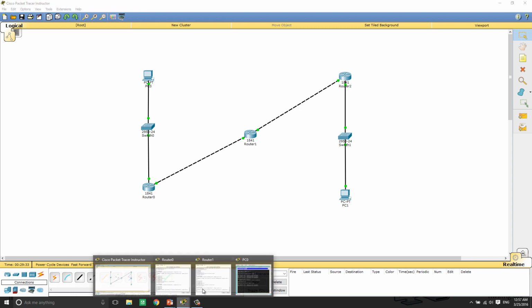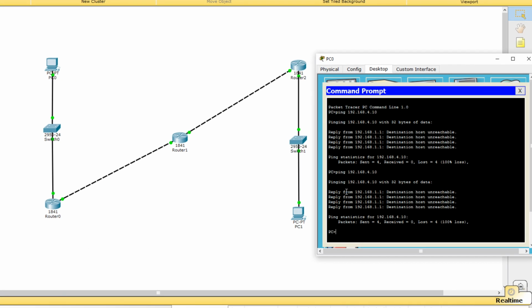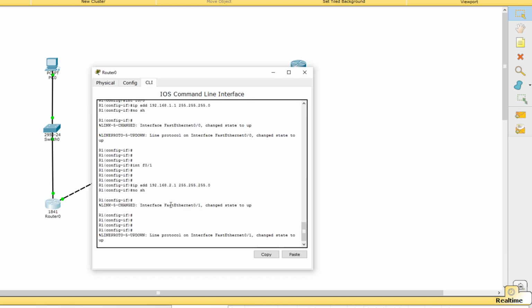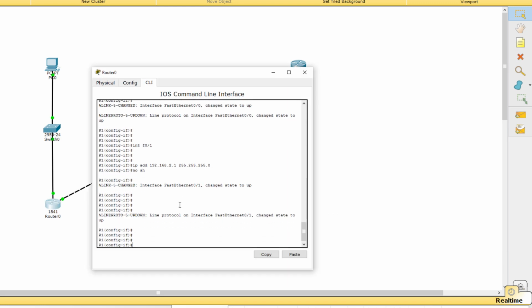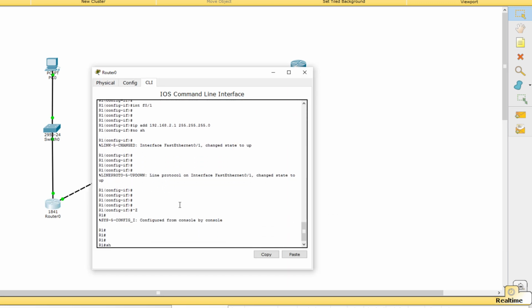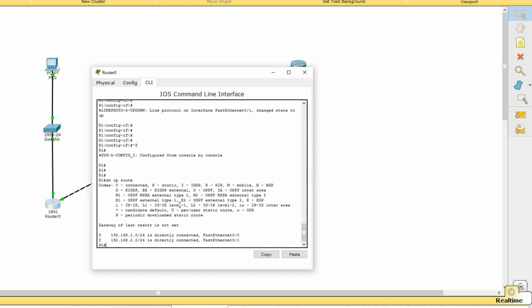You will see that it says reply received from 192.168.1.1. 1.1 is router 1. This device is sending a reply back to this PC saying destination host unreachable. So what happens is, this is router 1. So I'm going to go here, show IP route.